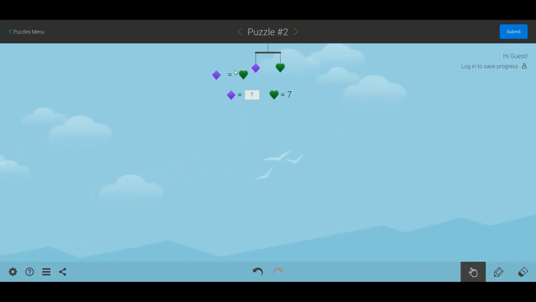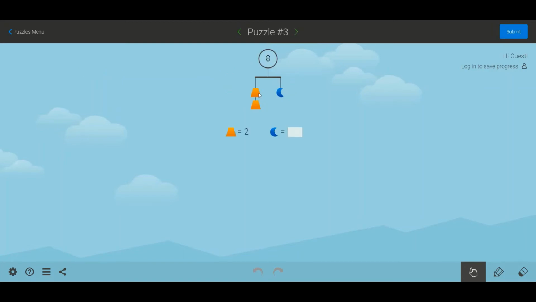You can also drag this out. What I just did is I grabbed a hold of this and dragged it out, and it will show it as an equation: the purple diamond is equal to the green heart. I can go on then to puzzle 3.